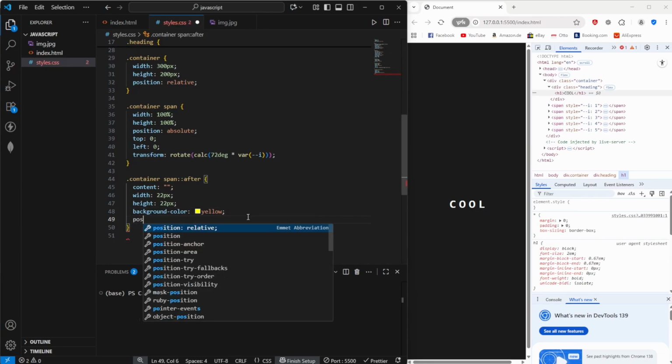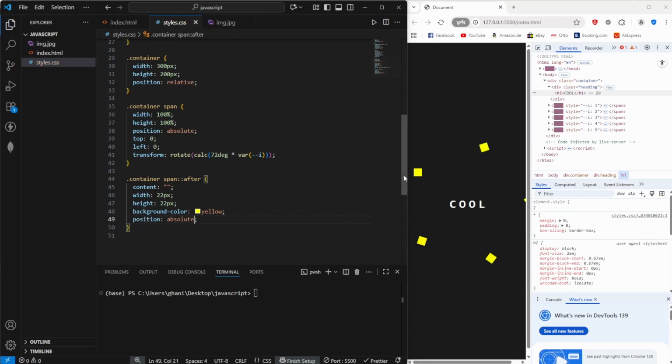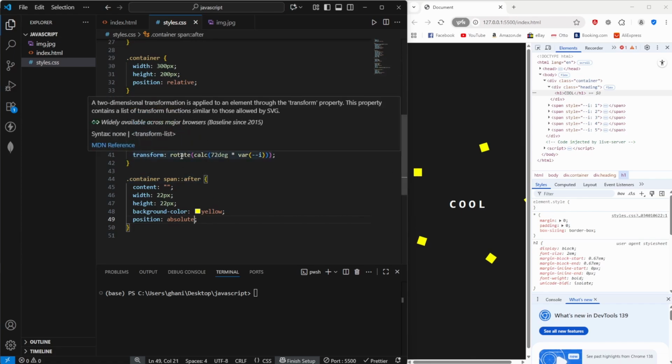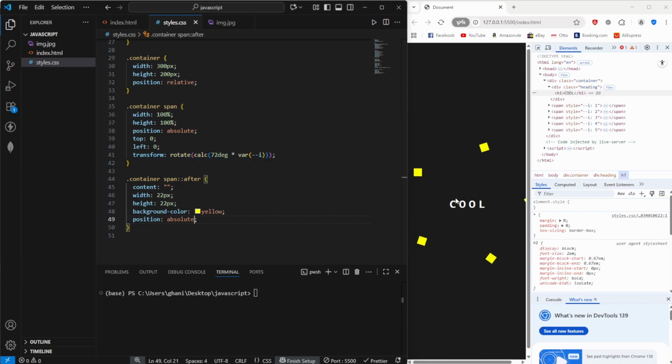Now let's give this one a position of absolute as well, and now you can see why we basically used this after element combined with our rotate function, because now we basically rotated every single container, every single span, and now with the after pseudo element we can basically create 5 squares that are slightly rotated and therefore have a similar spacing, or the exact same spacing if you want to be precise.